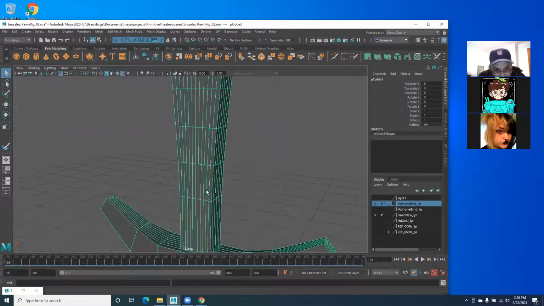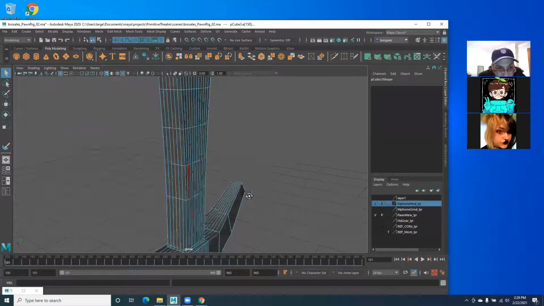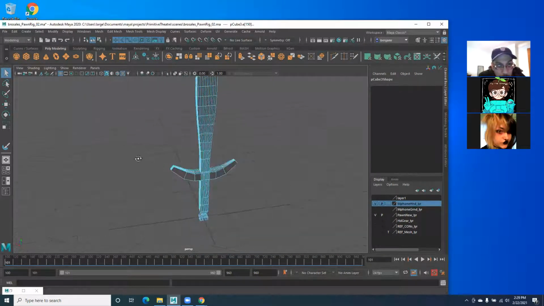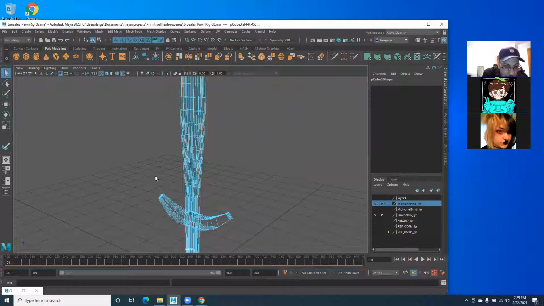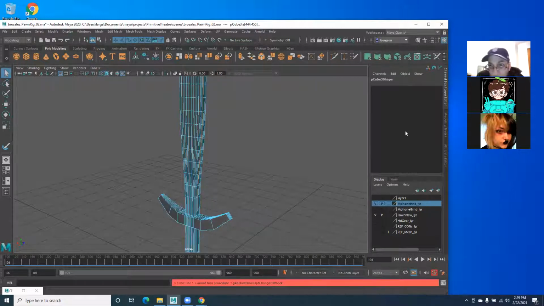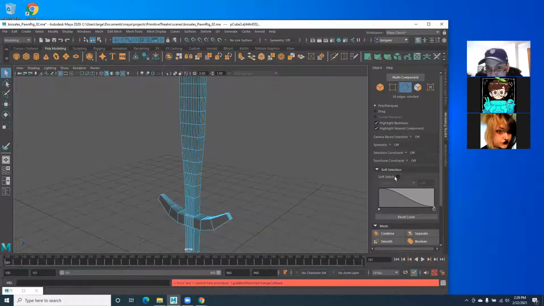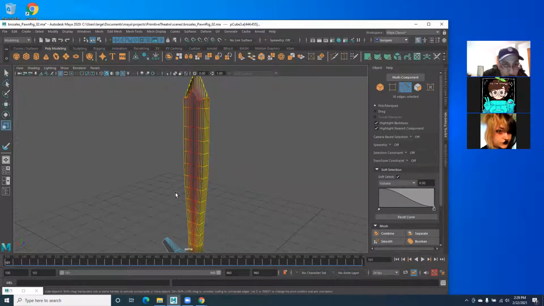All right, I'm going to do a little bit more to the sword just to make it feel a little bit more menacing. All right, so I selected the whole thing around. I'm going to hit 4 so I can see through it. And I'm going to turn my soft select back on. That's too much. I'm going to set it down to maybe half of that. That's good. And then I'm going to scale what I have selected.